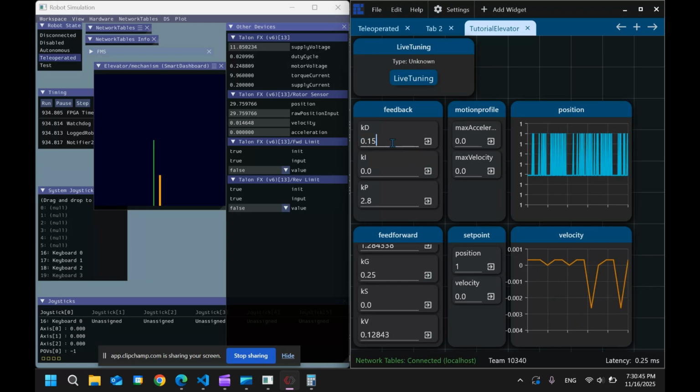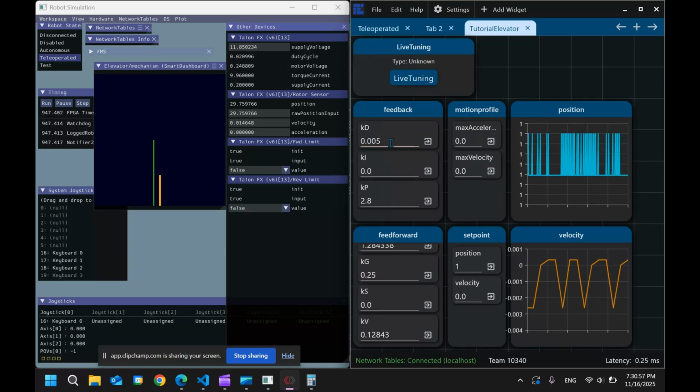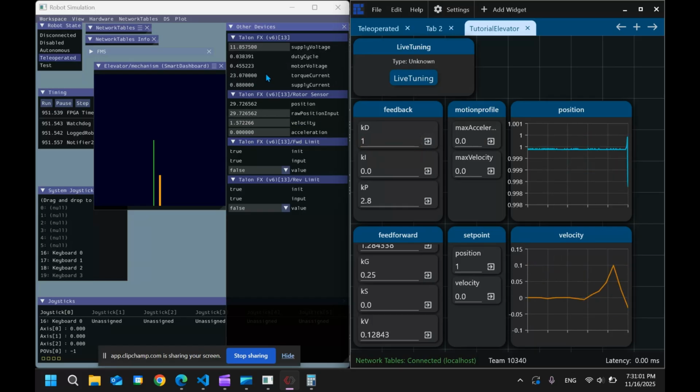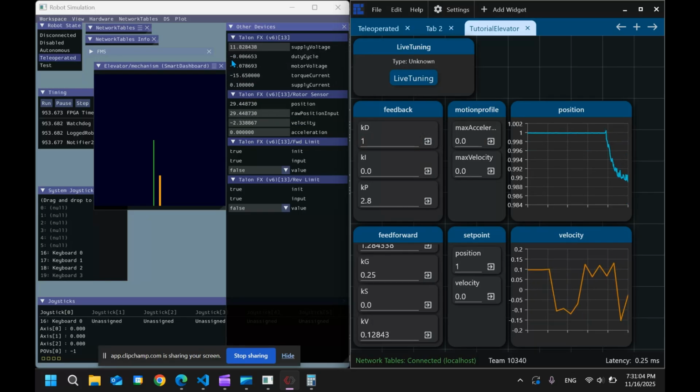Once that's done, then you can start increasing your KD. You really want to start at a pretty low value. I started at 0.05 because I've already done it. But on last year's robot, I started at 0.005 and I just kept doubling until I got to a good point. One thing to watch out for, if I set this KD too high, you see how it's going really crazy right here? That's not good.